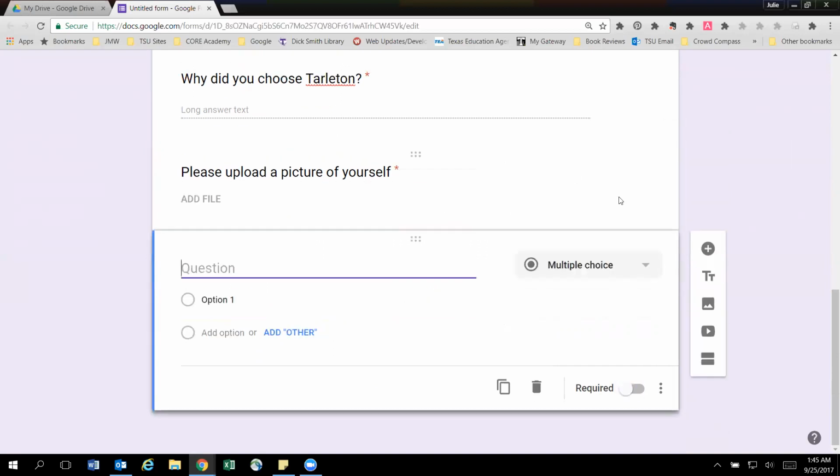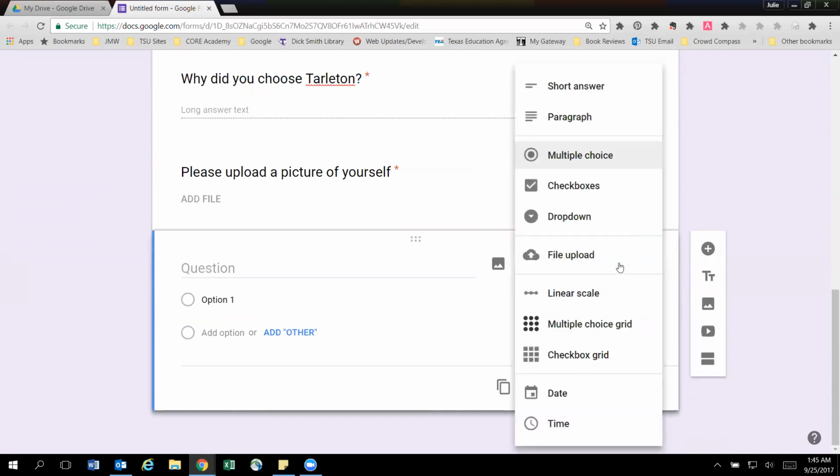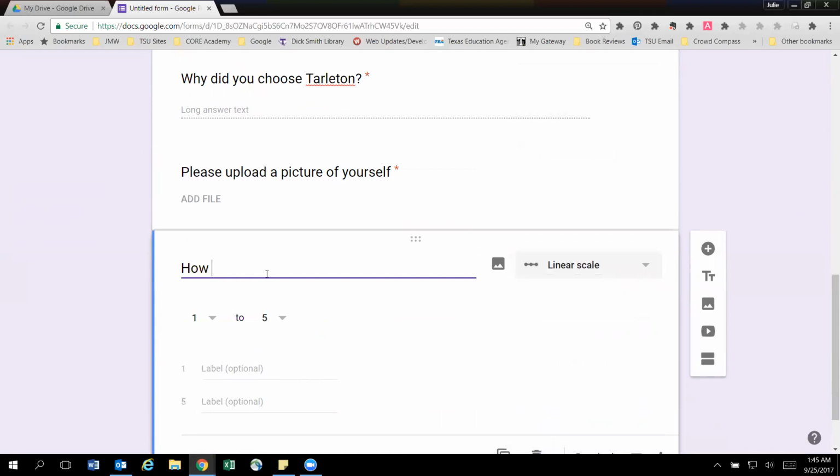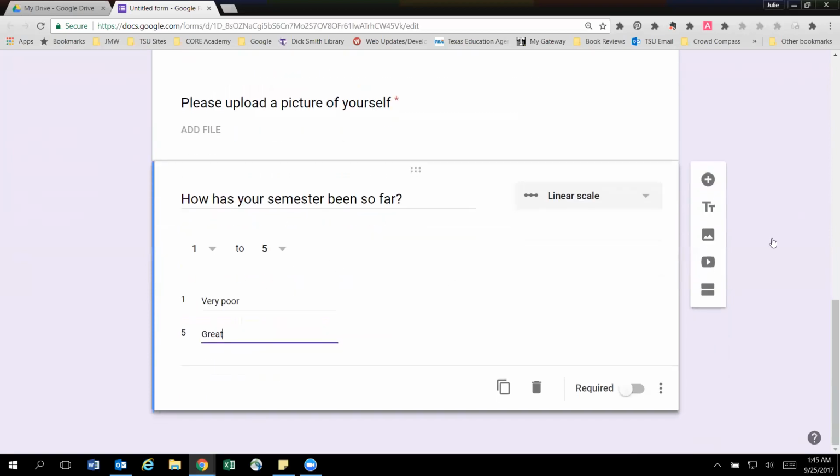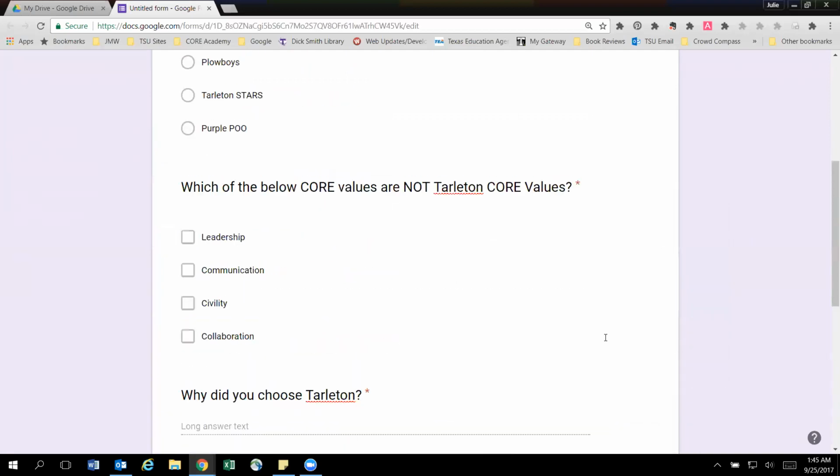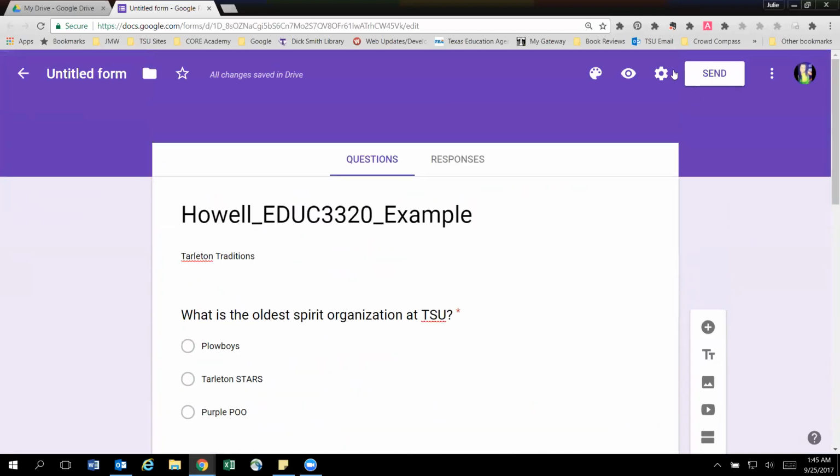And then I've got one more question type, and I'm going to do a linear scale. How has your semester been so far? And so label 1 is going to be very poor to great. So 1 to 5, and it's going to be very poor to great. So now I'm finished here. Those are my 5 questions.